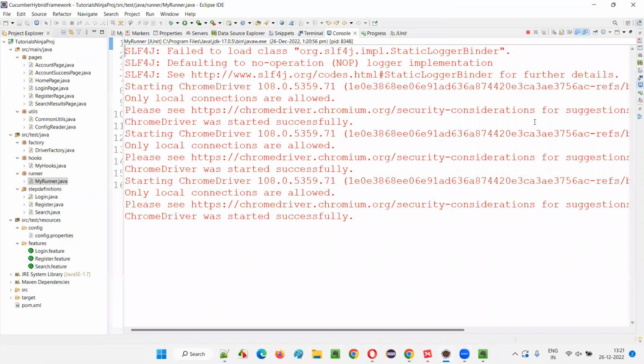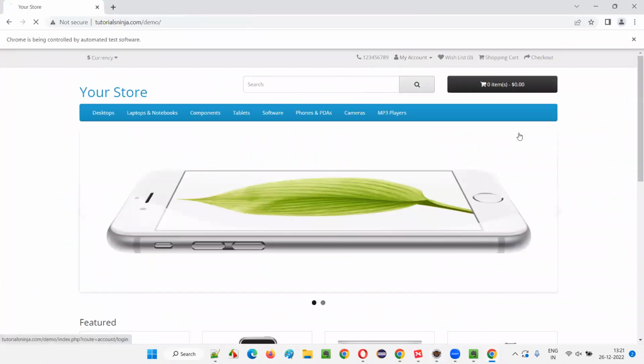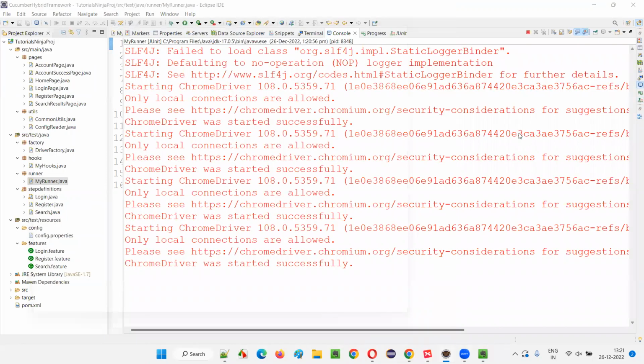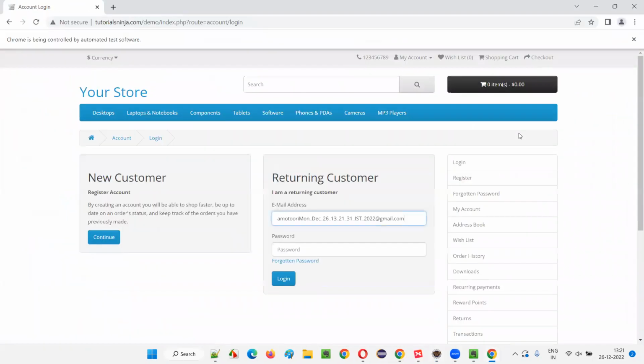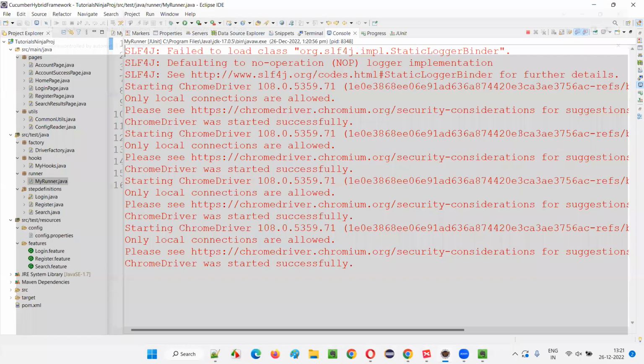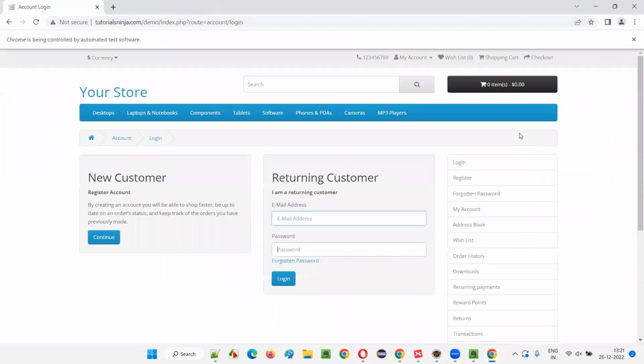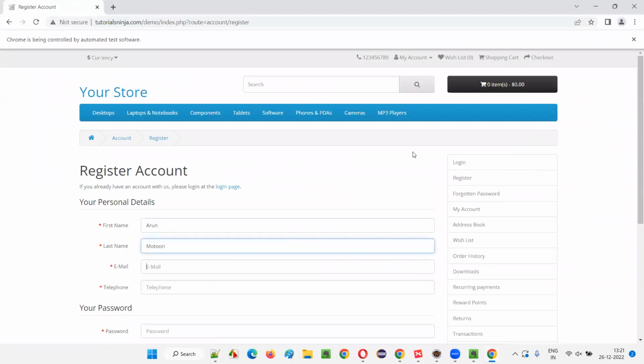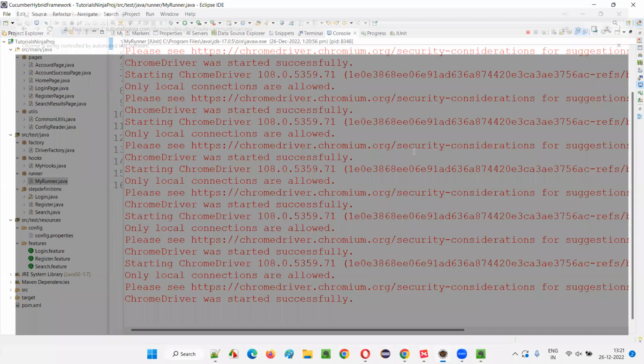2 tests completed out of 12. Third one is going on. Third one completed. Fourth test completed. Now the fifth scenario from the login.feature file, that is the last scenario from the login.feature file. Now register account related scenarios will run. Four tests will be there.